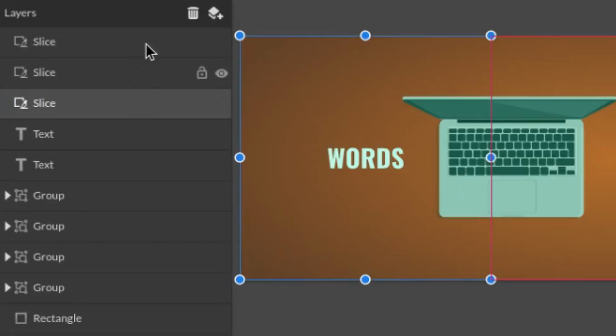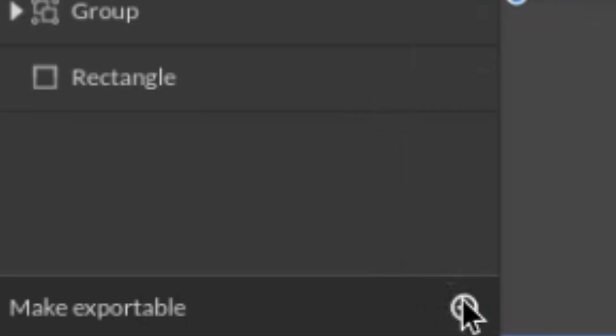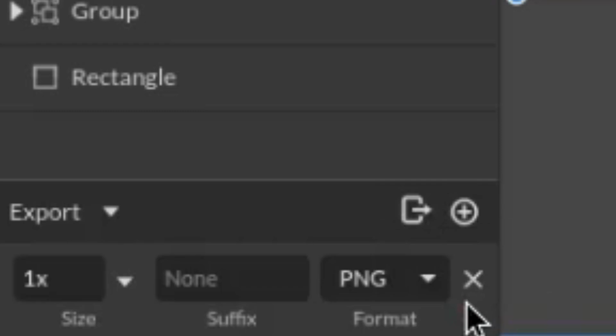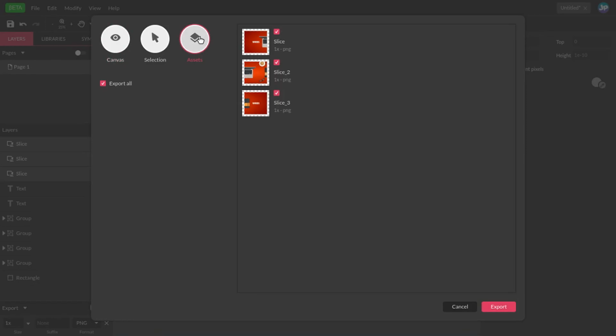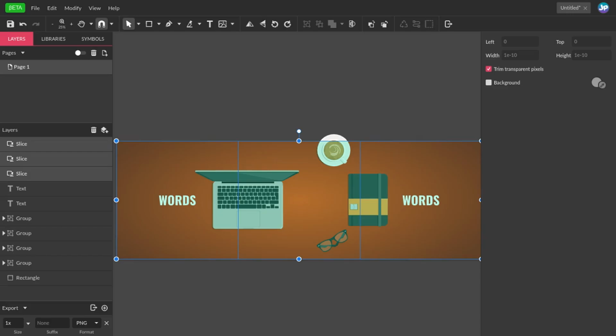So I can select all three of these over here in the layers panel by holding down shift. Then I'm going to click my plus icon down here to add export. And PNG is great. I'm going to do PNG at 1x. Now I go to my export option and go to assets, and there's slice 1, slice 2 and slice 3. Then I can export. There we go.